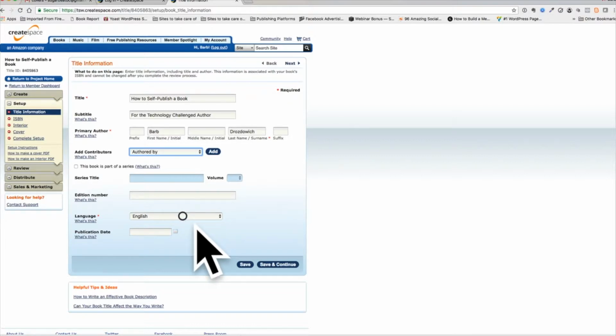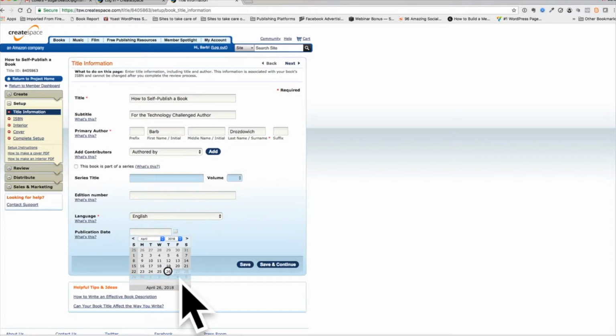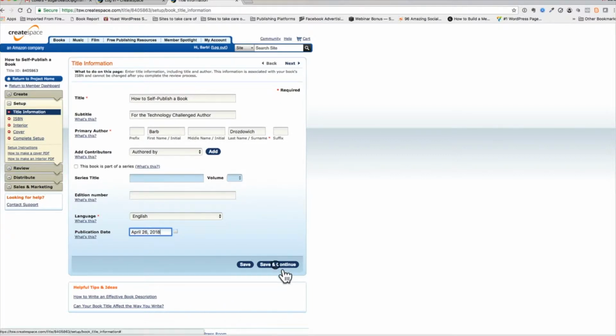It asks what language the book is available in. It's available in English. Publication date. I'm going to put today's date down as the publishing date. That's not actually true because it's going to go through a check process, but Amazon will allow me, or CreateSpace will allow me to enter that date. I'm then going to go here and click on Save and Continue.